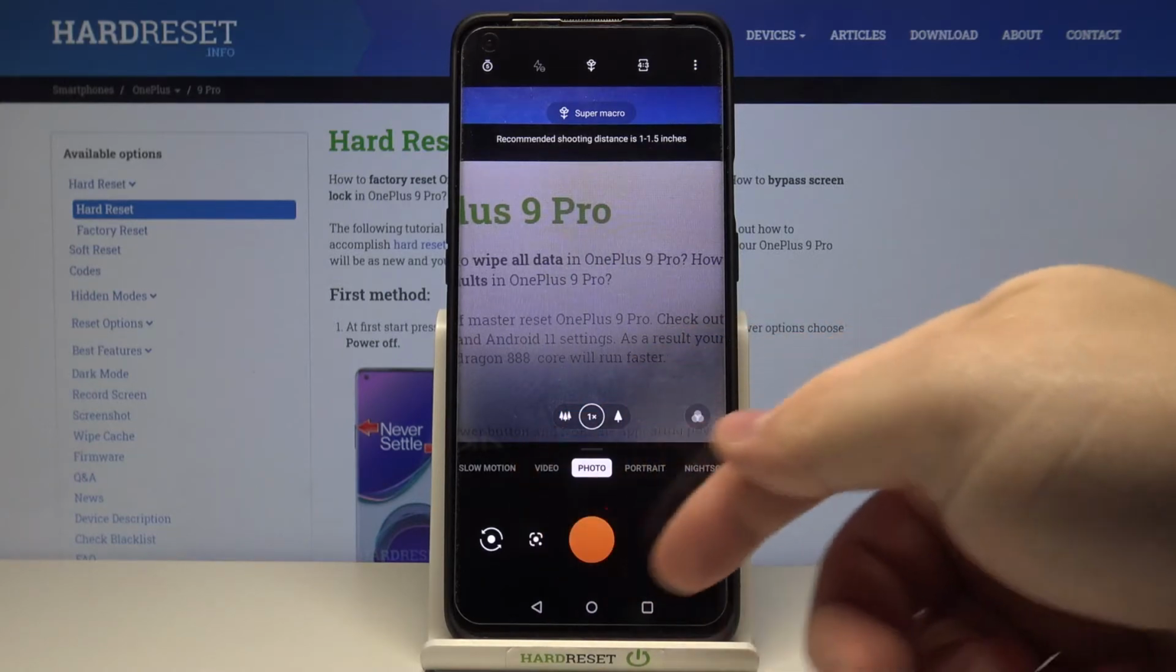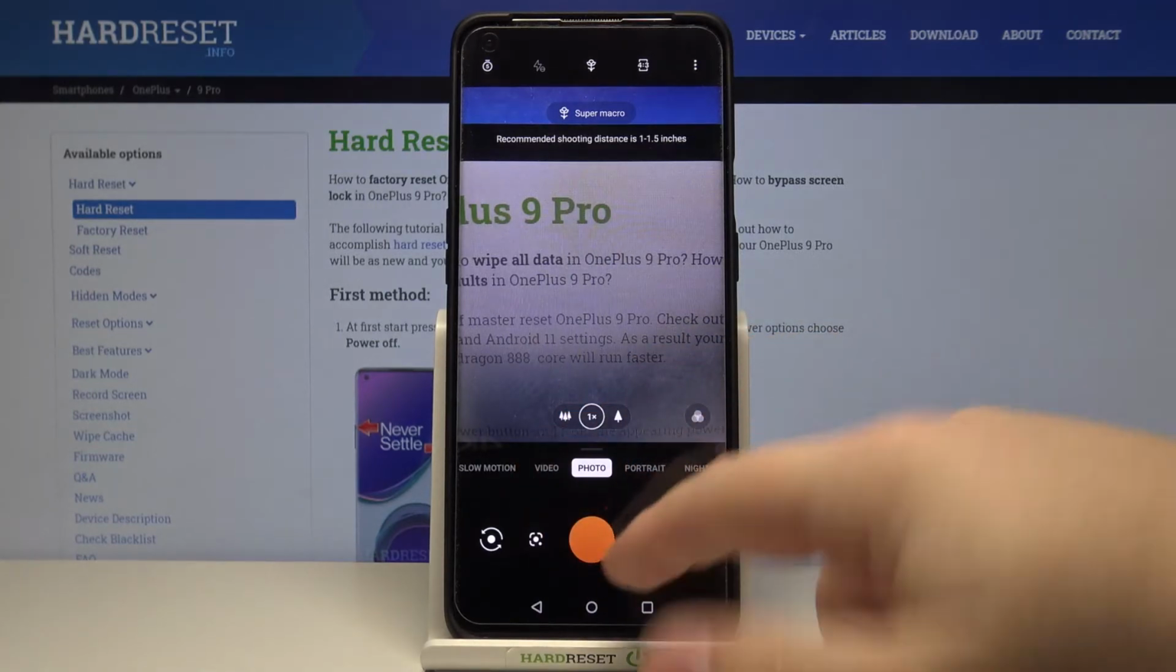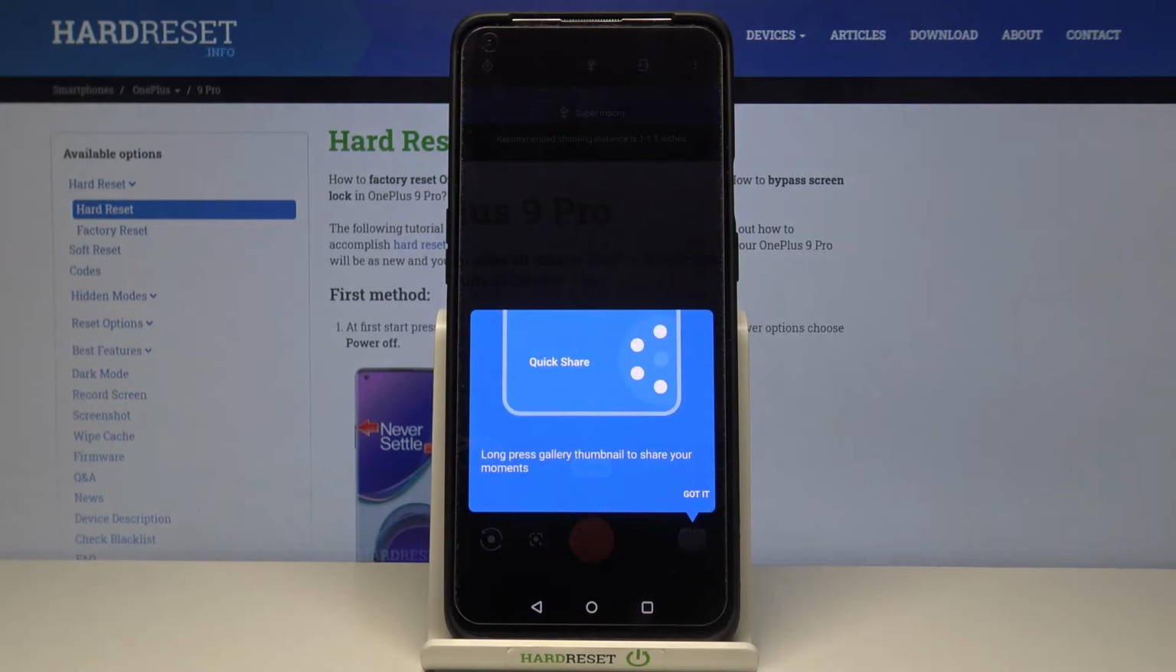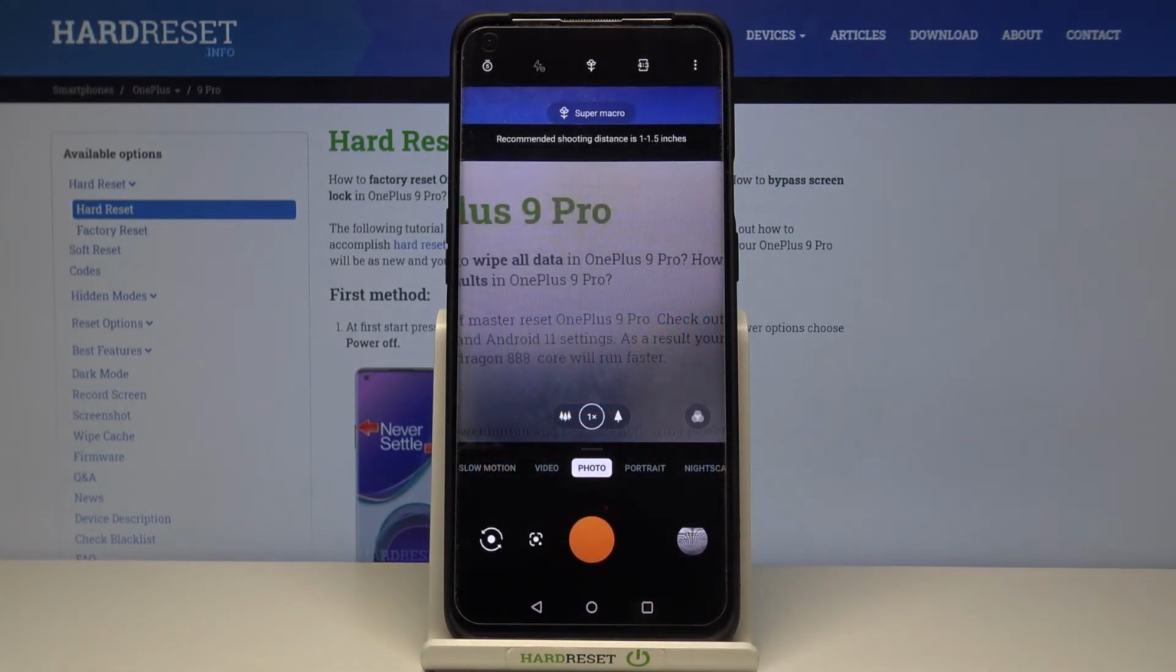And now when I try to take a picture, by pressing on the shutter button, the countdown will start, and after it's done, the picture will be taken. Like this. And that's how you turn on the camera timer on this device.